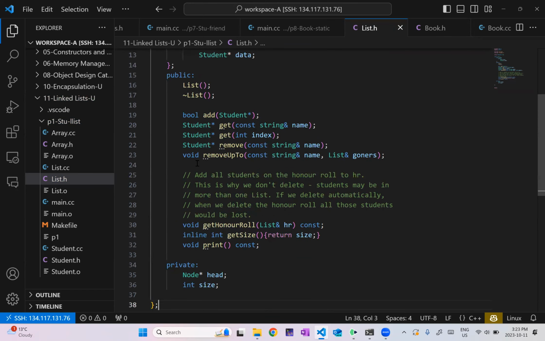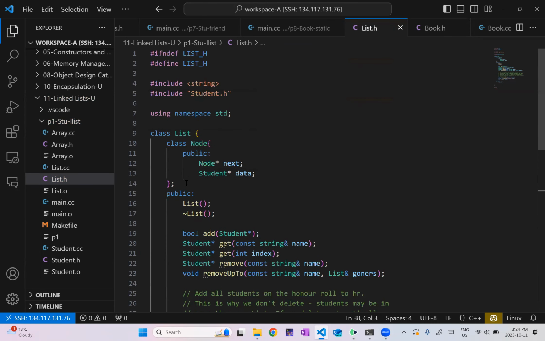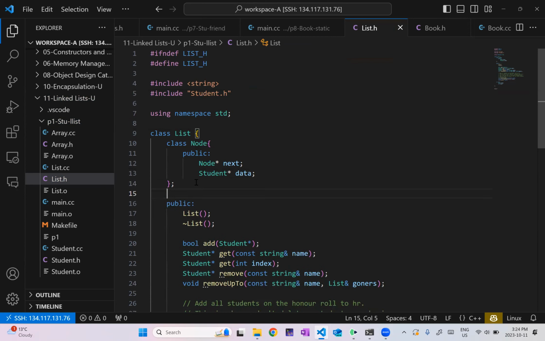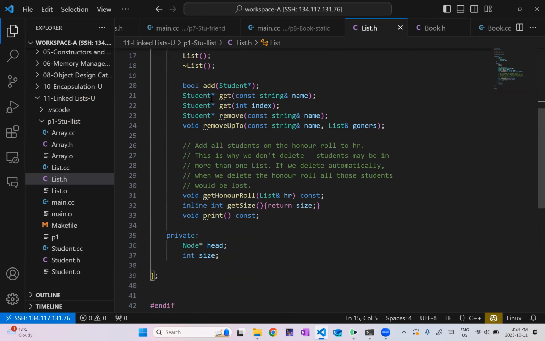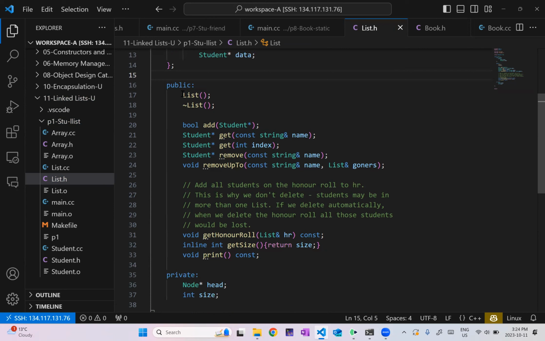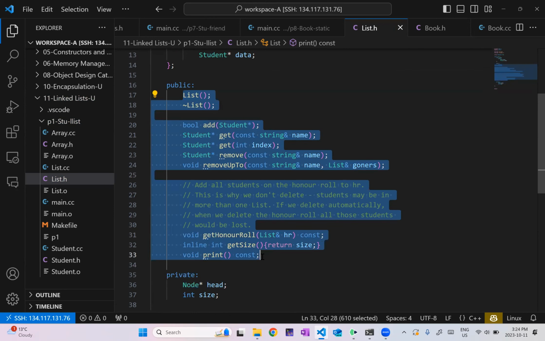Okay, so that's our linked list declaration. So we have our private node class in order to sort of bridge the gap between our list and our data. And we have all of our public member functions that we're going to functionally do the same thing as the array class. So yeah, questions so far?